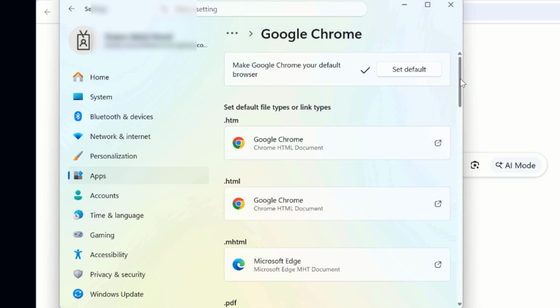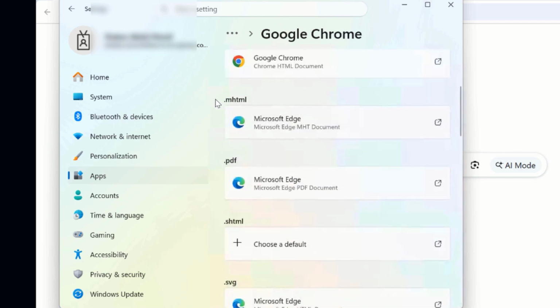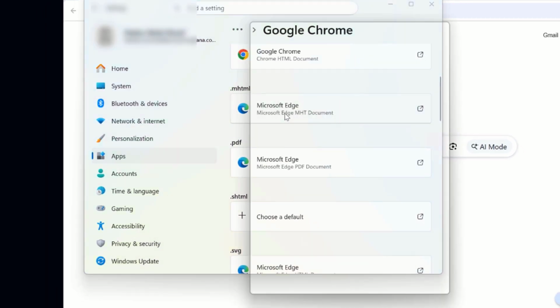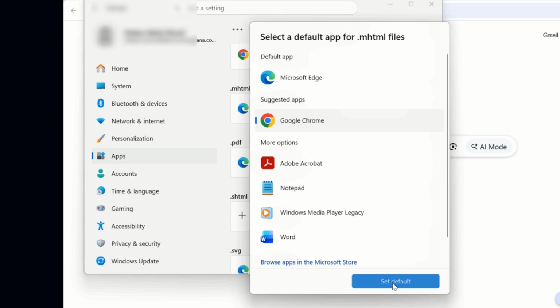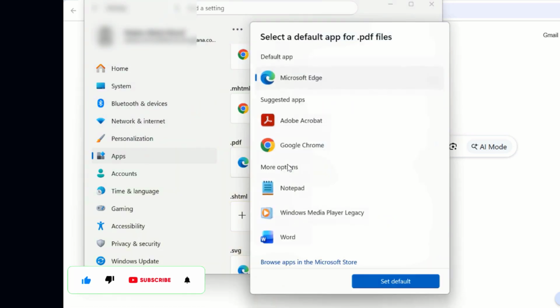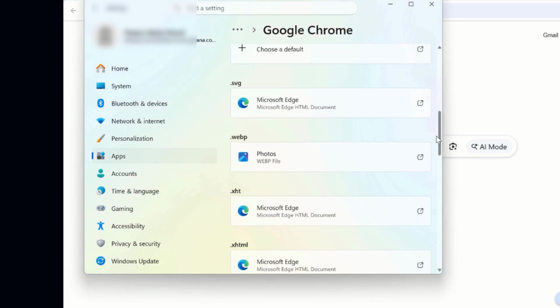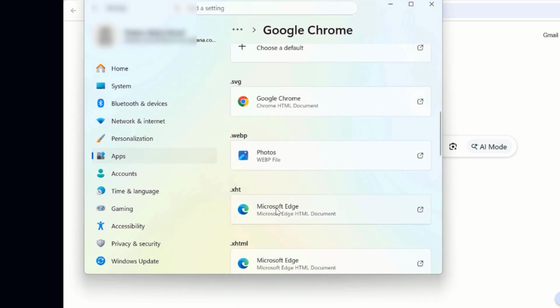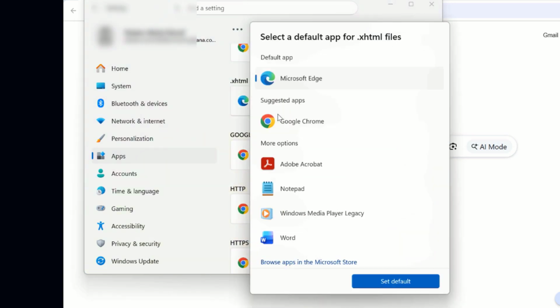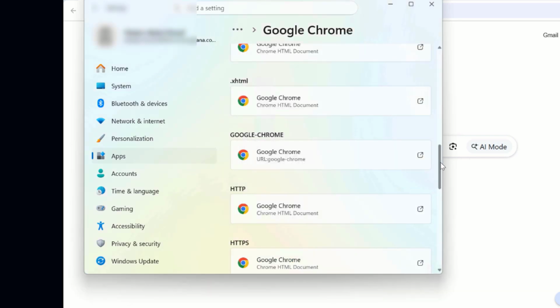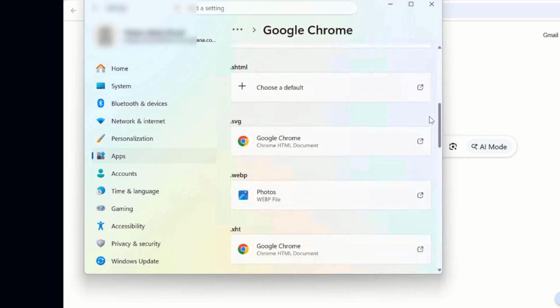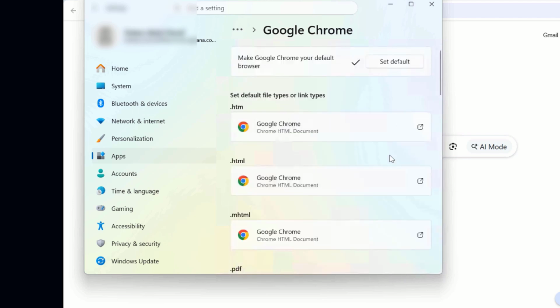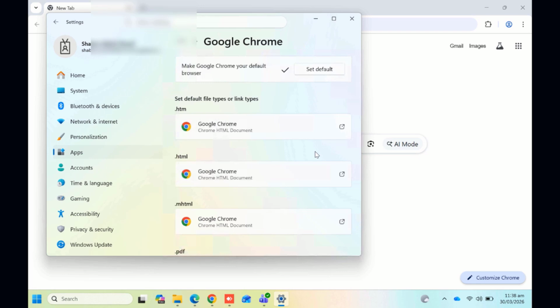So you can see that it automatically changed the default for some file extensions. So we have to change it for the rest of the file extensions by clicking on it, selecting Google Chrome, and then clicking set default. I will let Adobe Acrobat handle PDF file extensions, and then I'll go on and set the rest of them to Google Chrome as the default. So click on the file extension, select Google Chrome, and then click the set default to change those file extensions to the Google Chrome application.